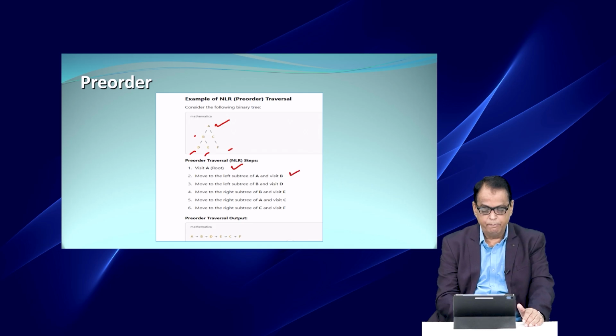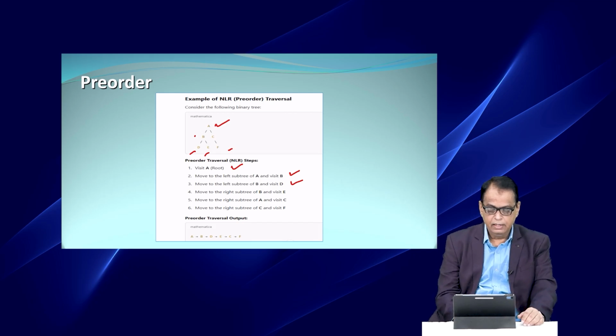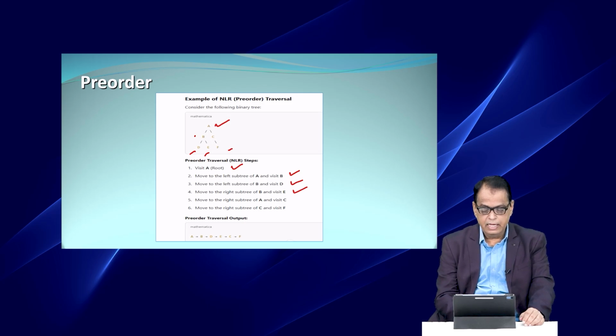Therefore, we will visit B, and then we will visit the element D. So, we will visit A, then B and then D. After completion of that, we will go to the right subtree, and there we will visit E, and then we will visit C, and then we will visit F.